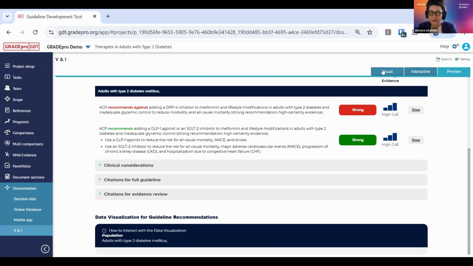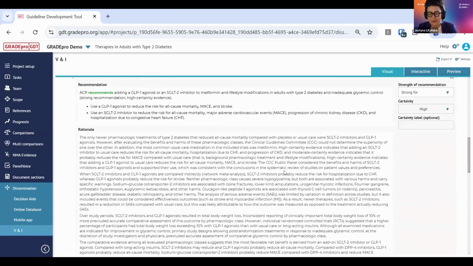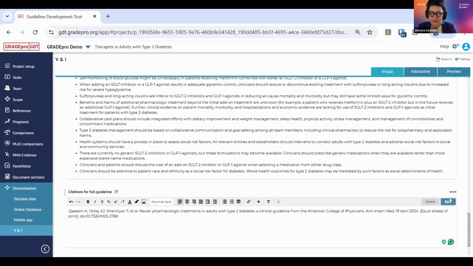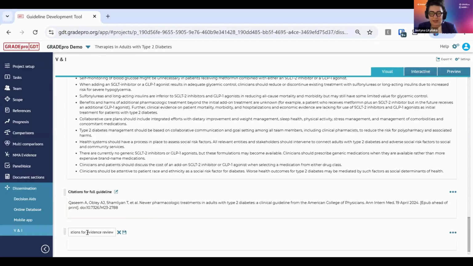So if my layout is a bit different to ACP's. So for example, I don't have the citation for evidence review. I only have the citation for full guideline, but I have a different item, for example, justification. Then I can edit this field. I can rename it, save, and I can even move it higher if I want to.